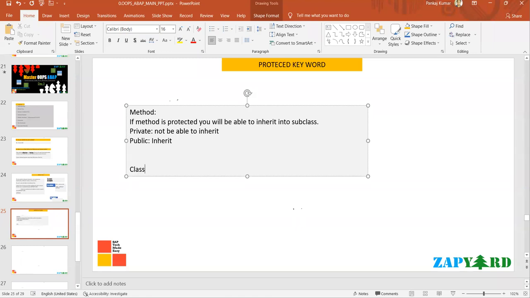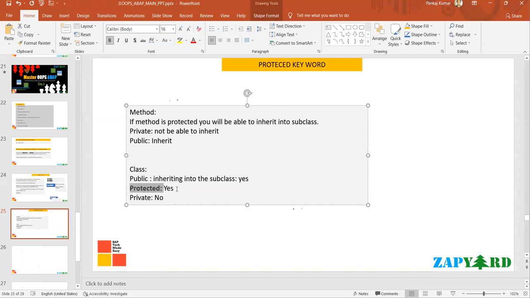Now in context with class, you tell me, if your class is public, will you be able to inherit into the subclass? Yes. Now if it is protected, will you be able to inherit into the subclass? Yes. If it is private, no, right? So the protected keyword is only going to work with the subclass. If your class is a protected class, you can instantiate it only in your subclass.